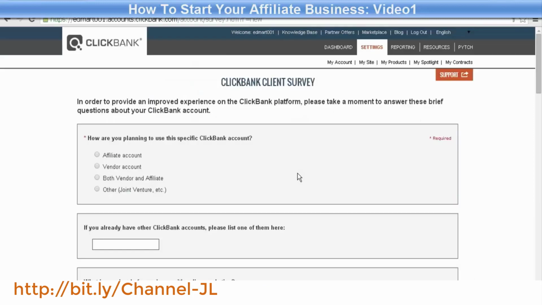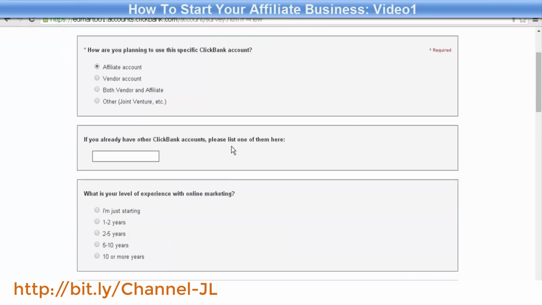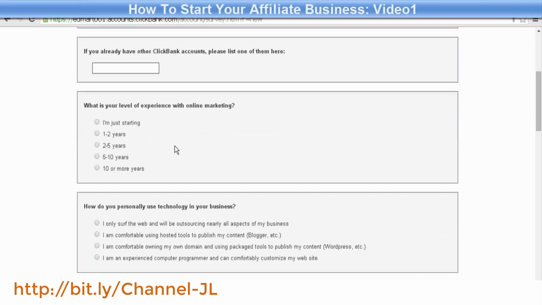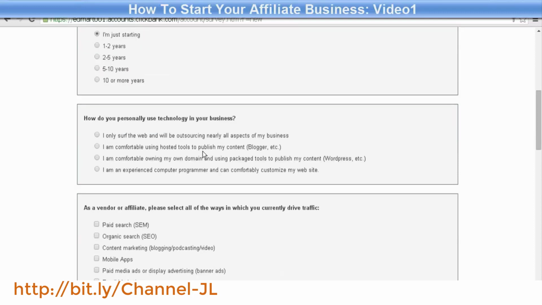It takes you through to this page where there's a short survey that they want you to complete. The first one is, how are you planning to use this specific ClickBank account? Well, we want to use it for affiliate marketing, so I'll click that one. It says, do you have any other ClickBank accounts? Please list them here. Well, for the purpose of this video, I don't. What's your level of experience with online marketing? Let's say I'm just starting. How do you personally use technology in your business? I'm going to say I'm comfortable owning my own domain and using packaged tools. So we'll click on that one.